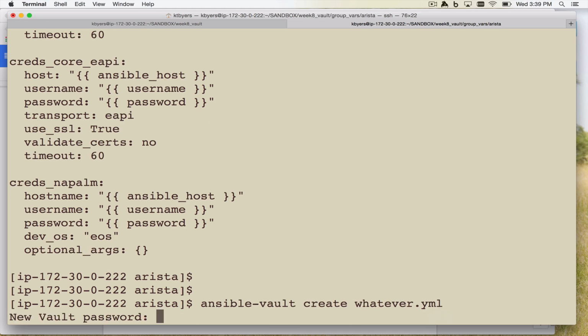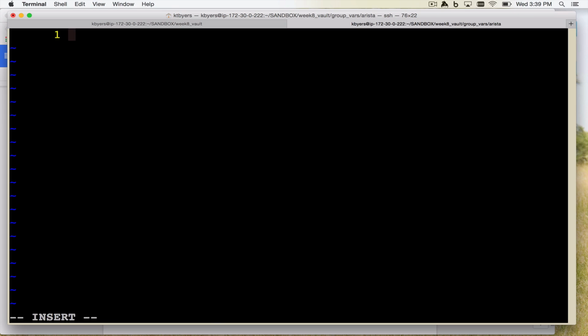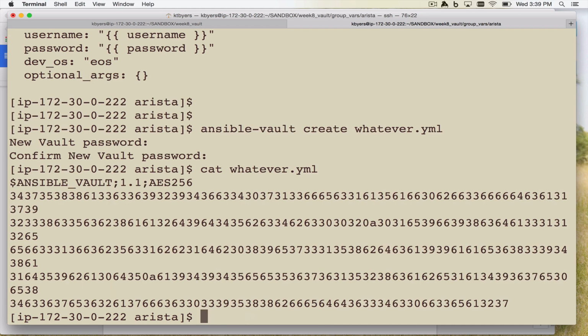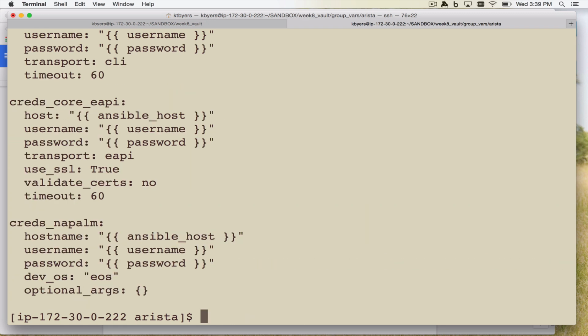This would give us the new password, which we would have to type twice, and then we're actually creating some new file. So we could say var1, var2, with whatever its corresponding value is. And at the end of that, whatever.yml would be encrypted. Now let's go ahead and re-encrypt this providers.yml.